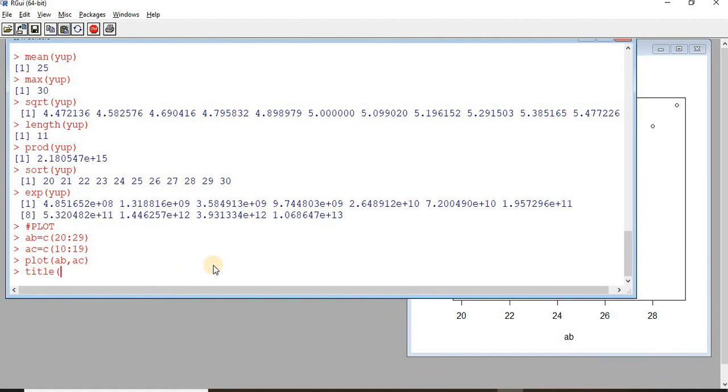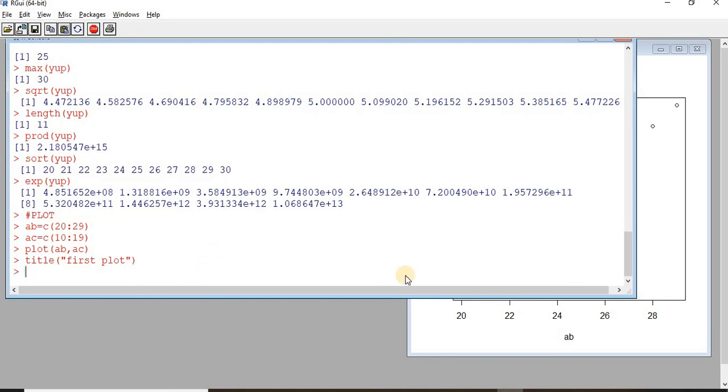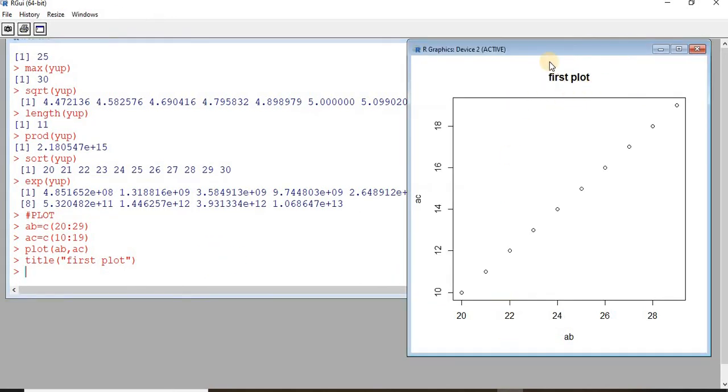So title is the function name. Once you execute it, you get the title, whatever you have given here in this function.